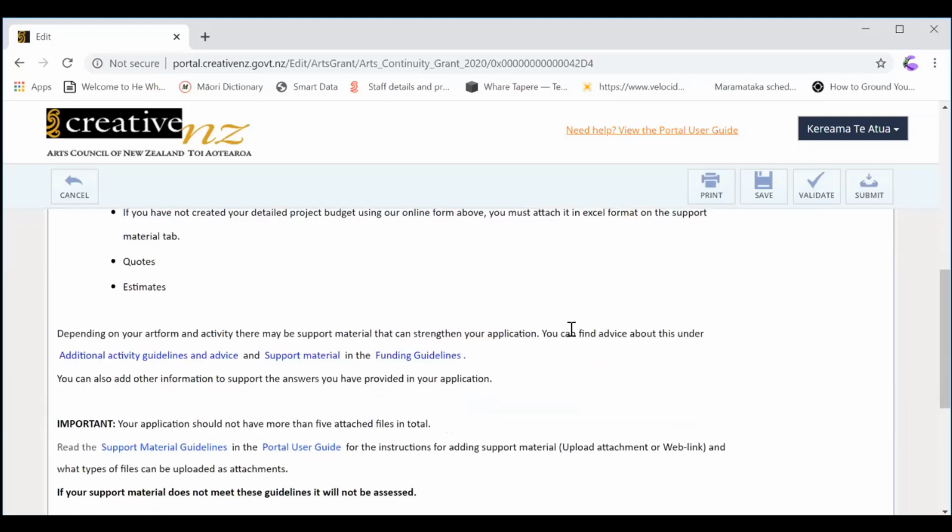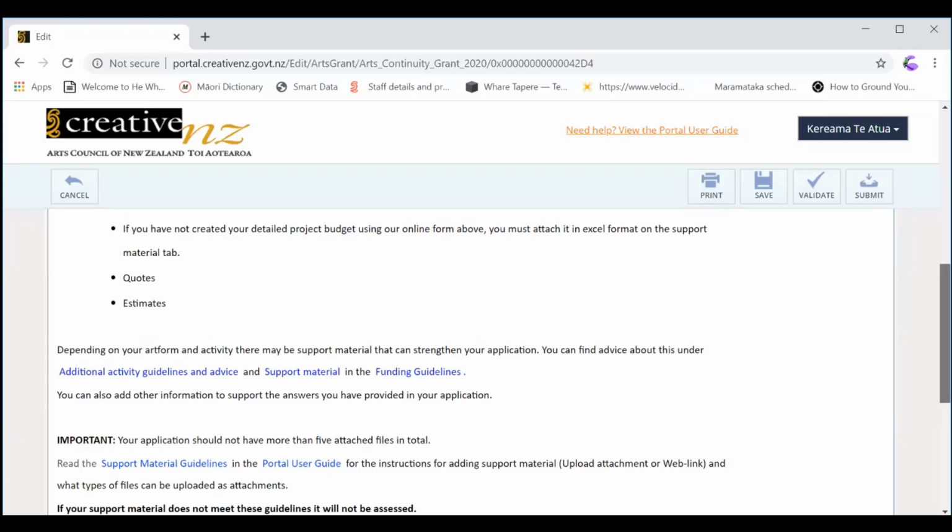Now keeping in mind that you're only allowed to submit 5 pieces of support material. So what I advise is that if you're collecting letters of support, save that as a PDF, and then I'll attach that PDF into the application itself. That way I've got all the letters of support and I've only used up one of those attachments that I'm allowed to use. Ka pai?